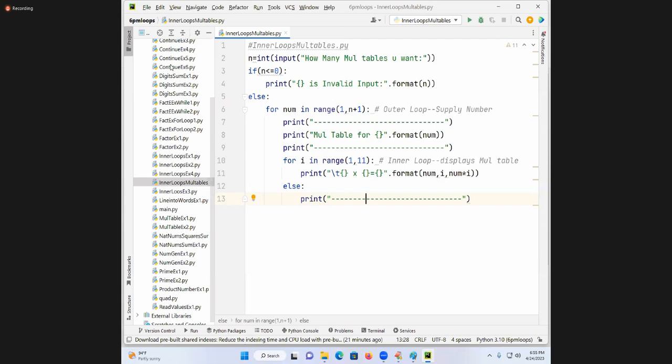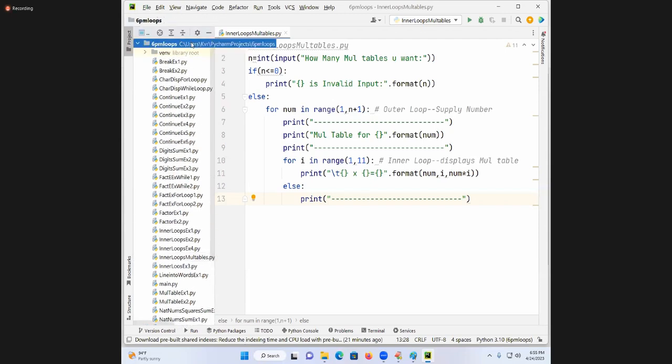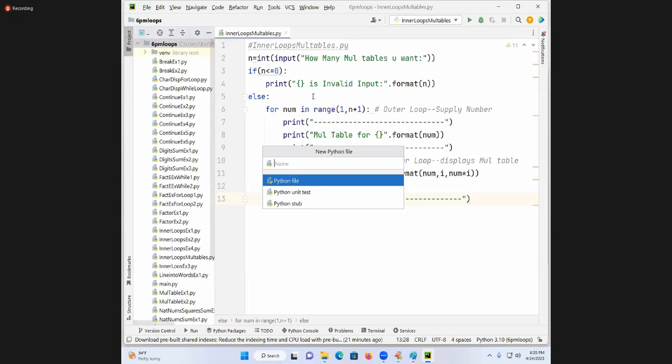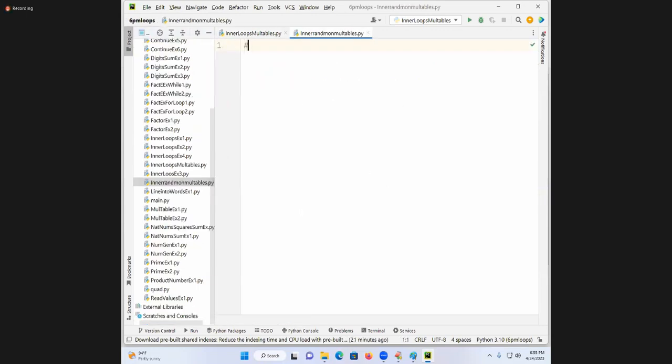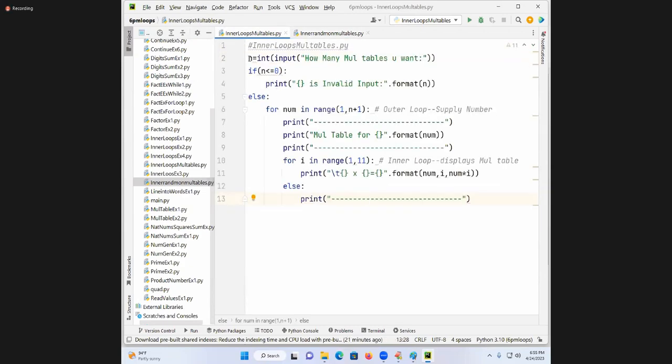Here I'll go for the same thing. I'll name it inner random multiplication tables dot py. Some name I am giving it. Inner multiplication tables I want. How to do this now? I will ask the user how many tables they want. This I will take, students.